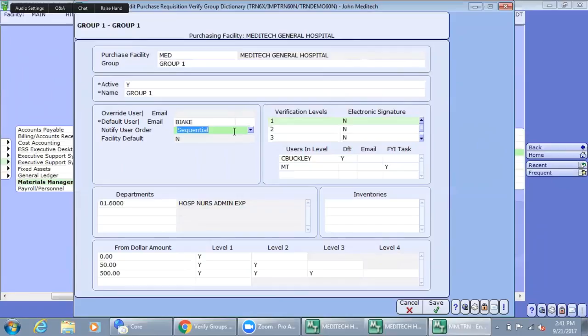Next, we have the notify users order. Here you can select which method you wish for the system to notify users of tasks. The first one we have is the sequential. And this would be used if you want to have the default users for each level notified in numerical order. So that's the level 1 user, default user being the first, all the way up to level 3, default user being the last to be notified.